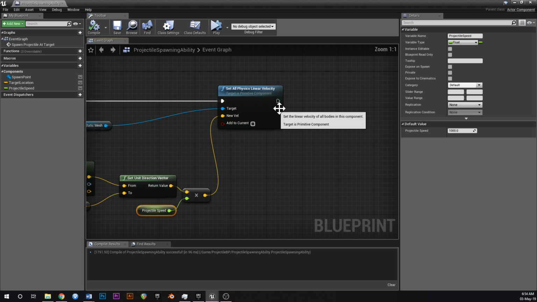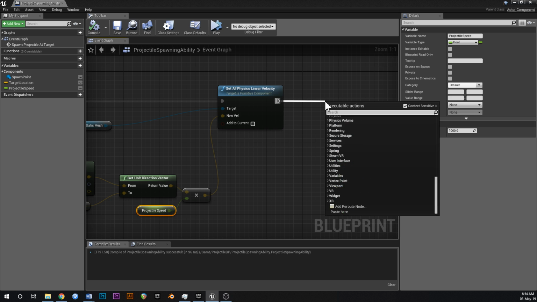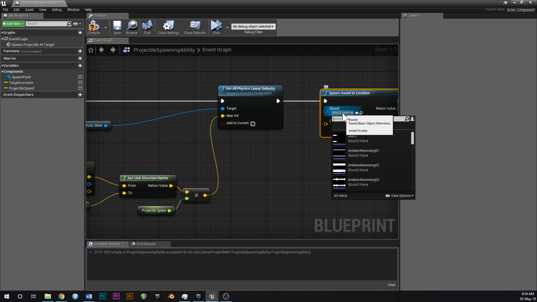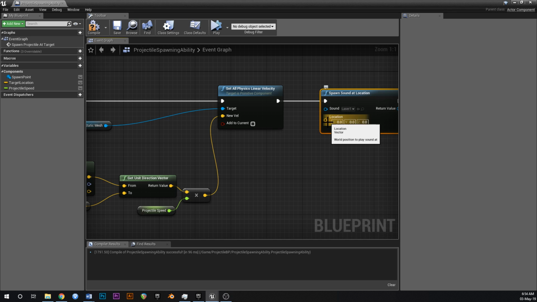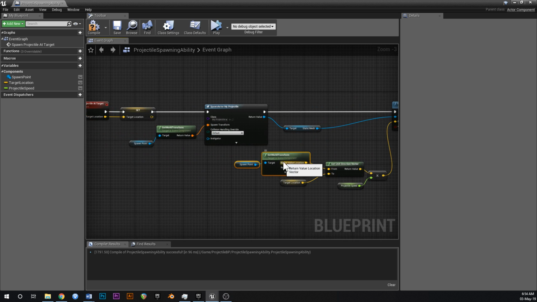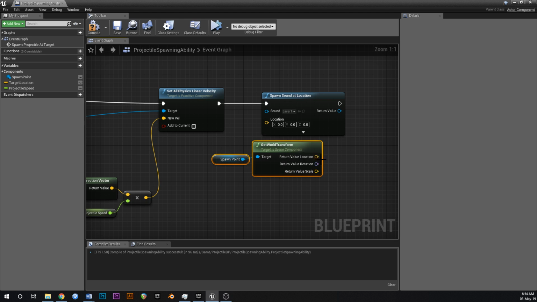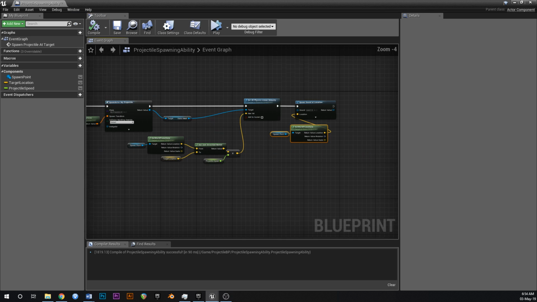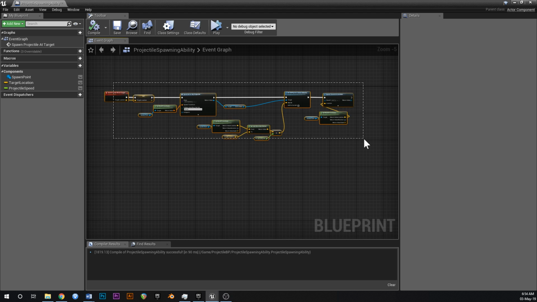I think that'll do. Let's just add some feedback. So we'll say spawn sound at location, and that can just be, I think I've got a laser sound actually. Pew! Let's use that. And the location is going to be get world transform with the spawn point, and then plug the location into there like that. Okie dokie. So that's some projectile spawning logic.